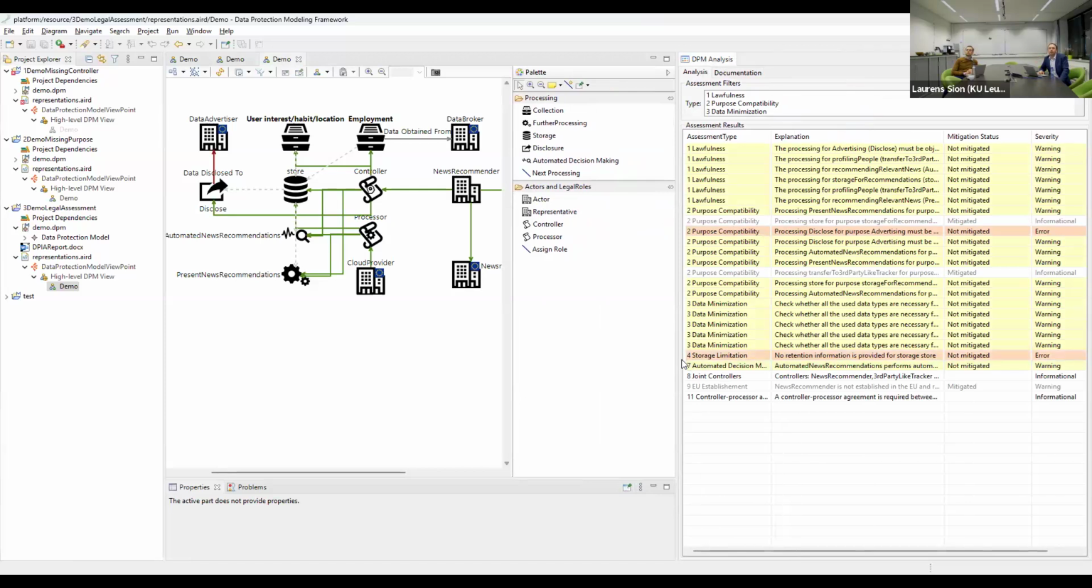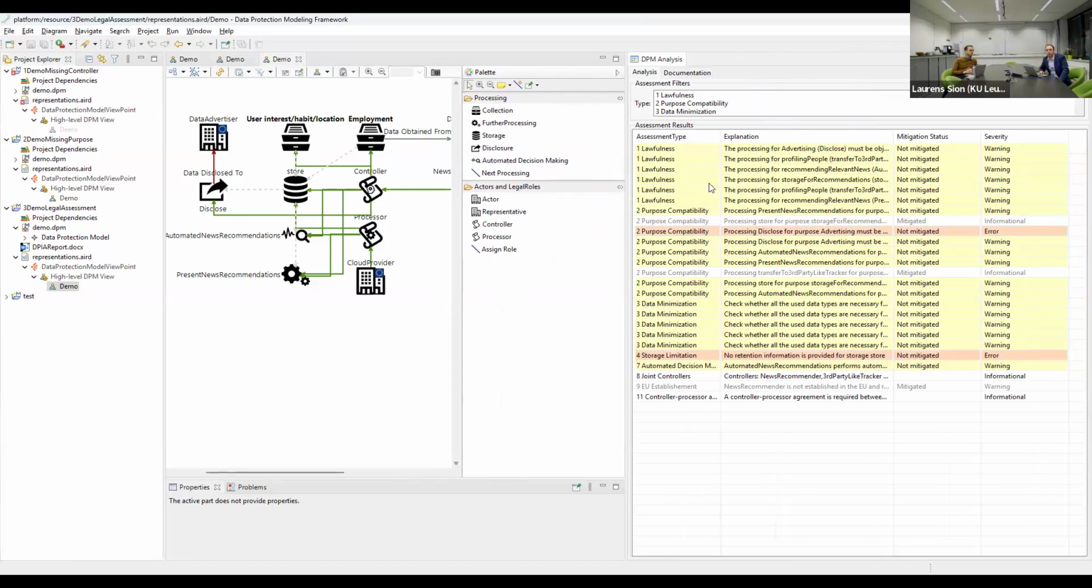So what you can see here are a number of checks. They're, of course, categorized according to different assessment types, such as lawfulness and purpose compatibility. So you see some elements that are highlighted here because there is an explicit incompatibility, because some information is missing, because some elements aren't specified.